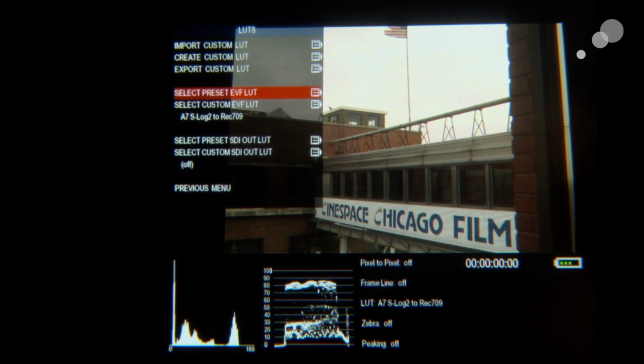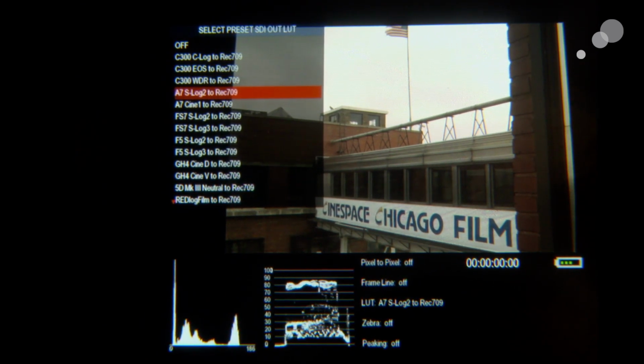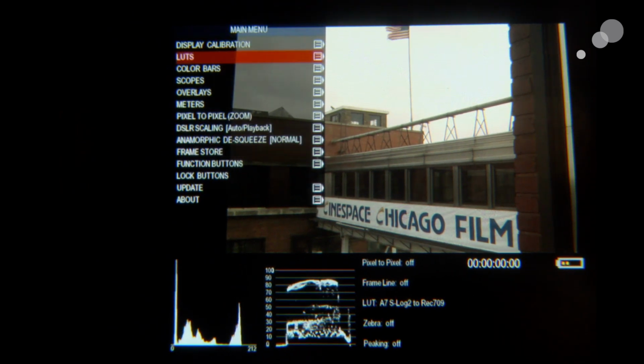You can see immediately the LUT is applied. What's also really nice is it tells you at the bottom of the menu that the LUT is applied, so you see LUT A7S Log 2 to Rec 709. The next thing I'm going to do is send it to my external monitor. So I'm going to go back to select preset SDI out LUT, and for this setup, I'm going to choose the same thing because I want the clients to see the same thing that I'm seeing as an operator.